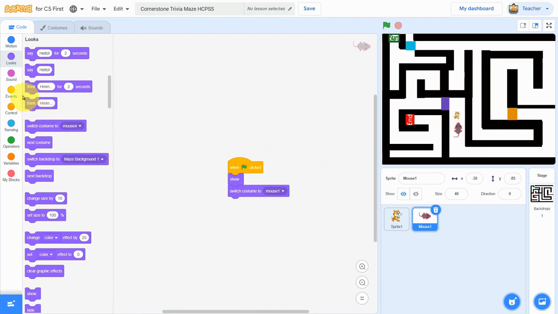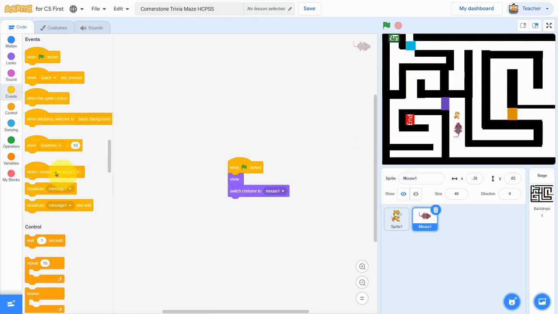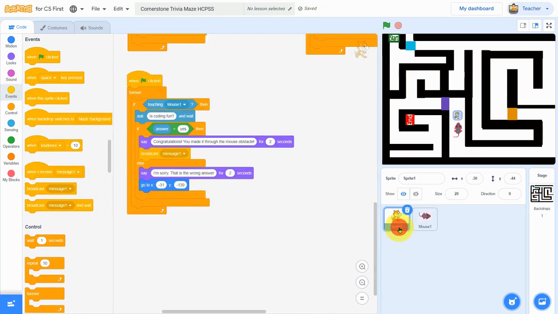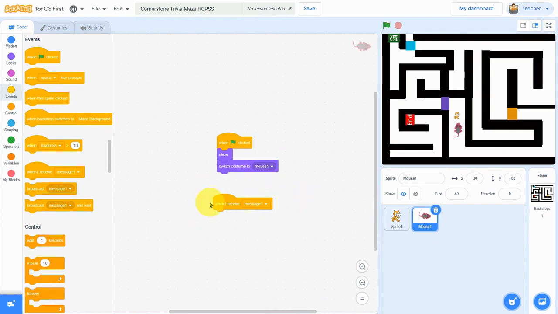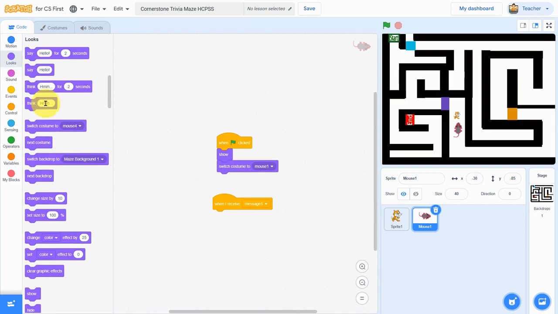Now I'm going to go to my events block, and I'm going to drag out when I receive message 1. So if you remember from the cat sprite, message 1 means that the player got it correct. So I'm going to go to my mouse sprite. So when the player gets the answer correct, we're going to go to our looks block. We're going to have it switch to mouse 2, so a little bit more of the mouse is being eaten.